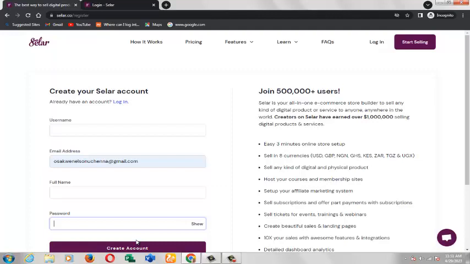But that is not where I am going, because we'll be using Selar as an affiliate program. I'm just telling you how to set up your Selar account so that you'll be allowed to promote or to join their affiliate program. Without setting up your account and your bank account so that you can receive your commission, you will not be able to join the affiliate program. So you need to follow all these processes so that you'll be able to join the affiliate program.